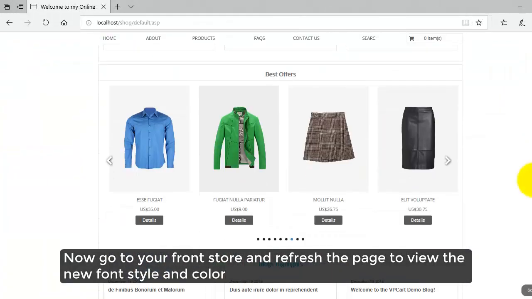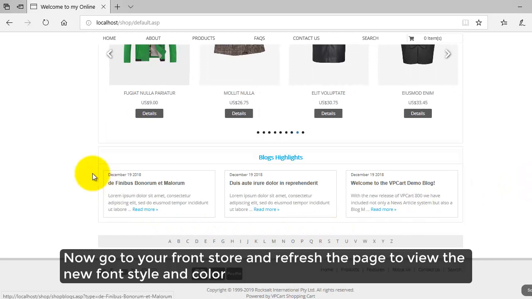Now go to your front store, and refresh the page, to view the new font style and color.